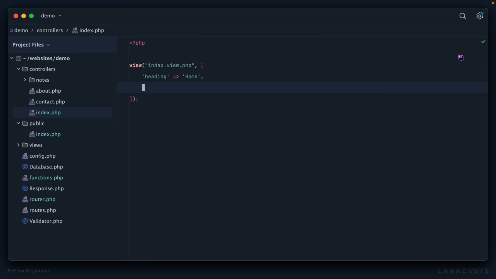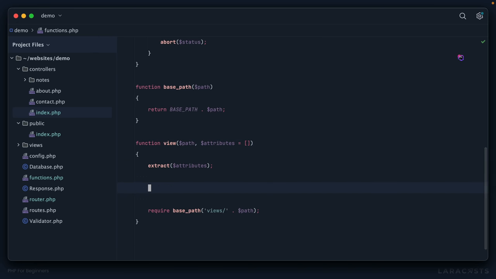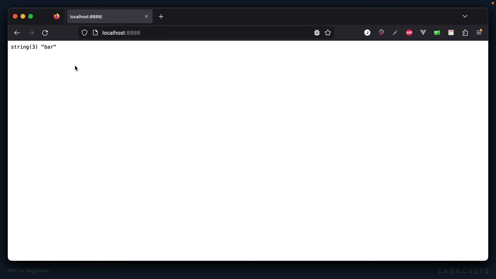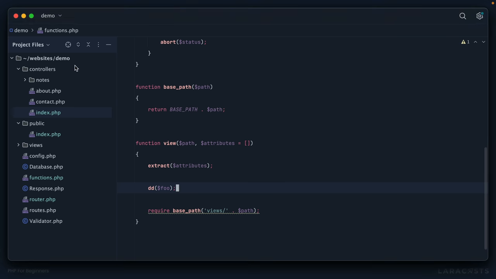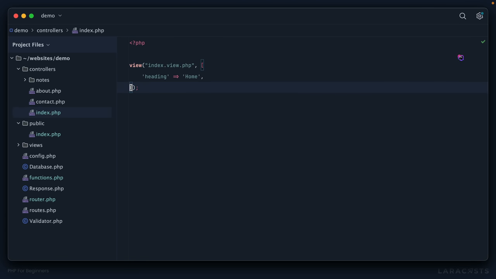So for example, if I also did foo is bar, well then once I extract it, I would then have a foo variable. And in fact, let's just try it out. Die and dump foo, and this should be bar. And you see how that works. Super, super handy stuff here. Okay, so I think that is the way to go.